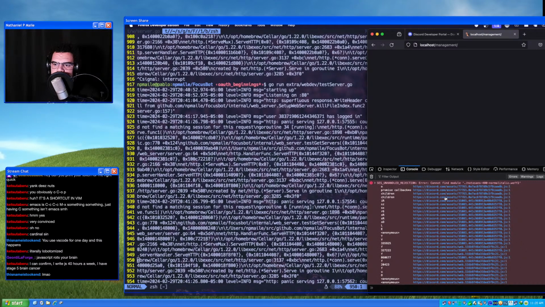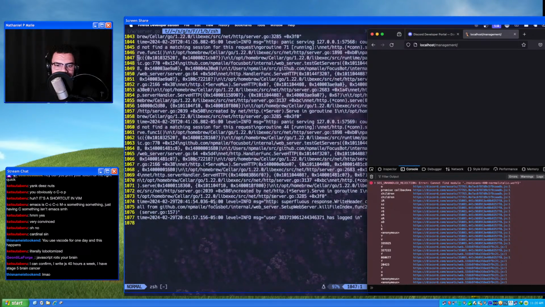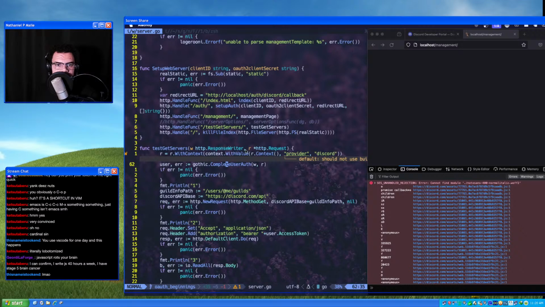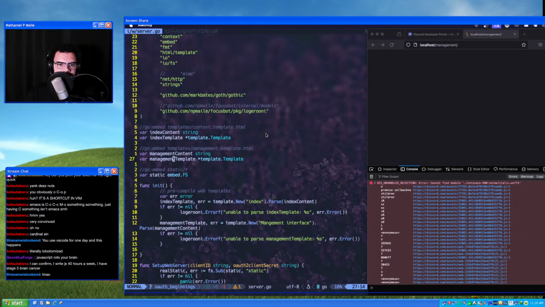And management. I don't know what that's about. Management should serve the management page, which should do something. Management template.execute. Management template.